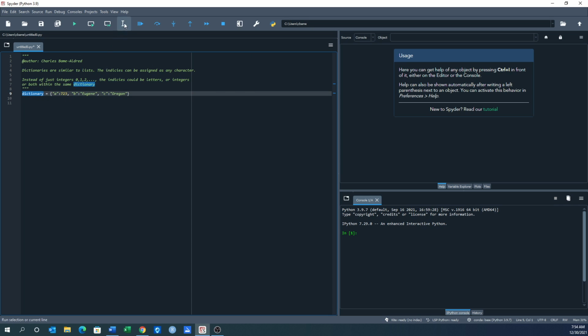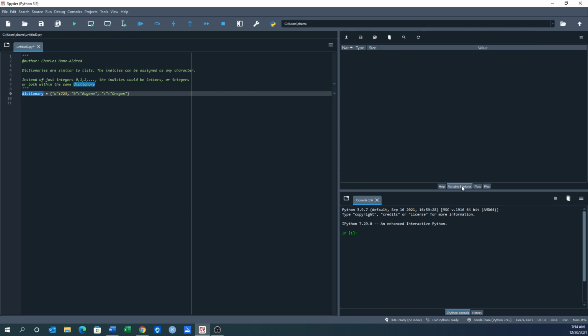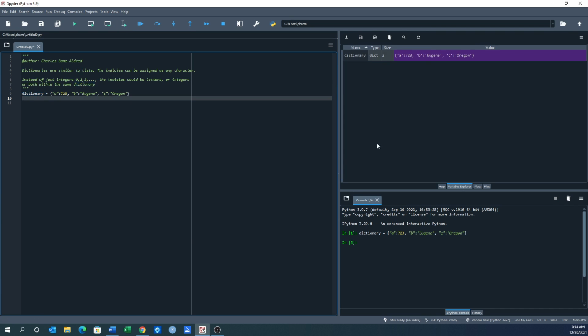So we're going to run that line. We're going to go over here to our variable view to see what I've created. Over here in the right, we'll also be looking at our console to see what happens. So we're going to hit run that line. And so now I have a new dictionary. That's the type dictionary. I've named it dictionary. It has 3 elements in it, and these are the values: 723, Eugene, and Oregon, and it has the indices attached to it are A, B, and C.